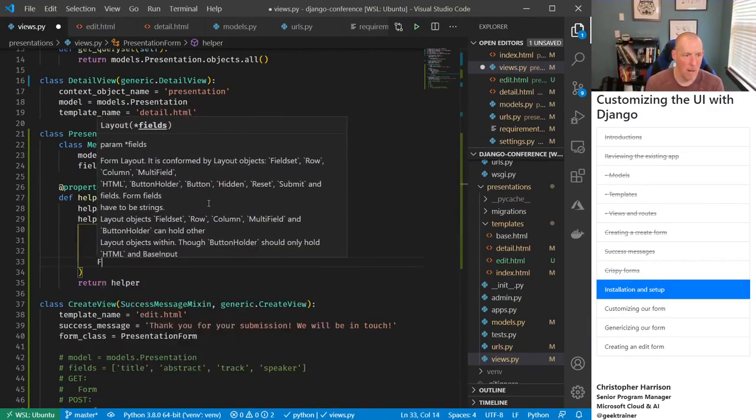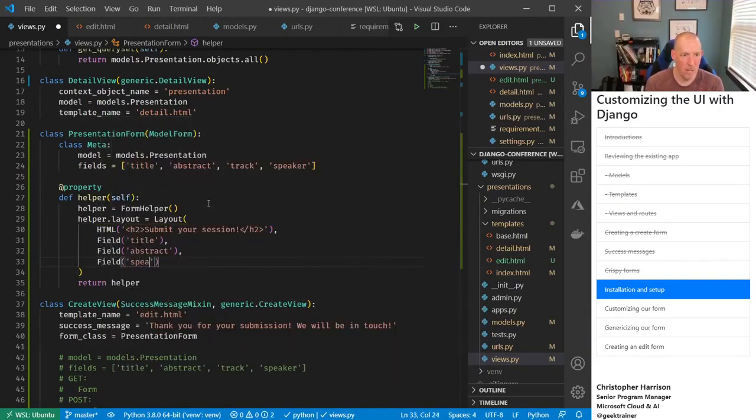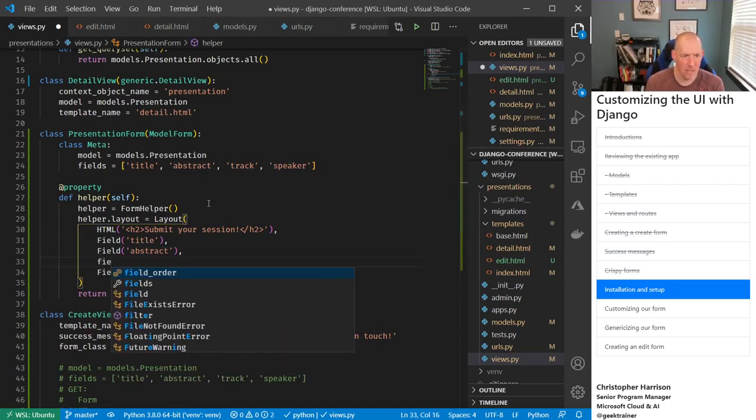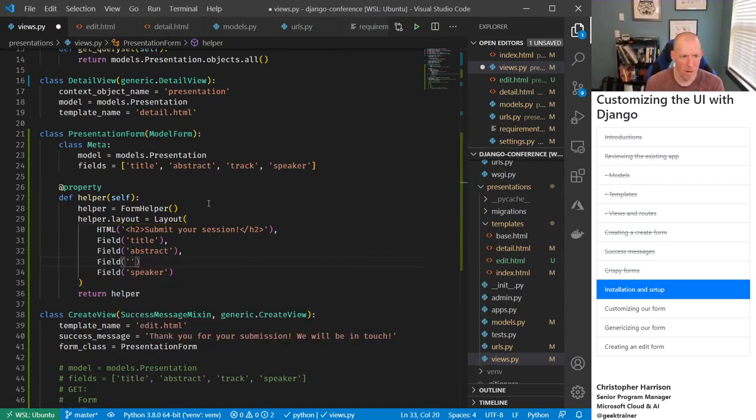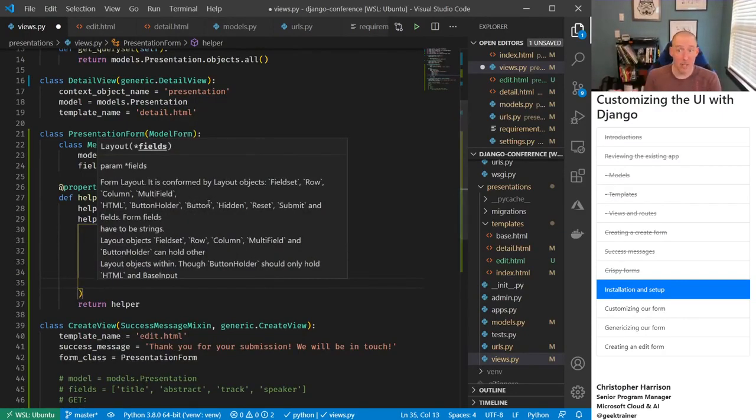I want my field for speaker. And I want my field for track. Okay. Now the last thing that I still need is a submit button.